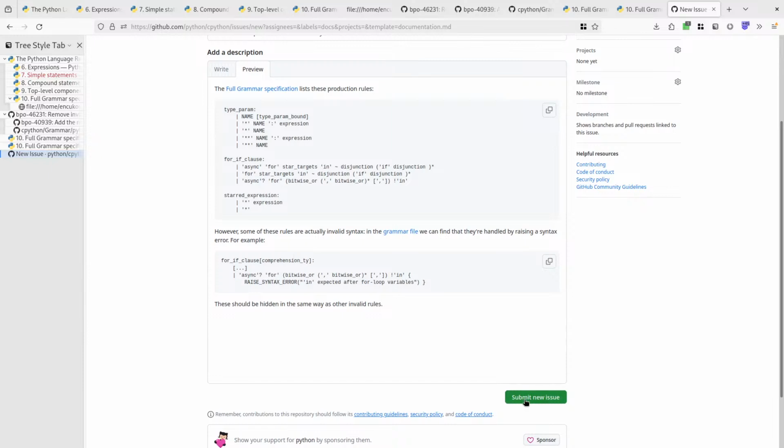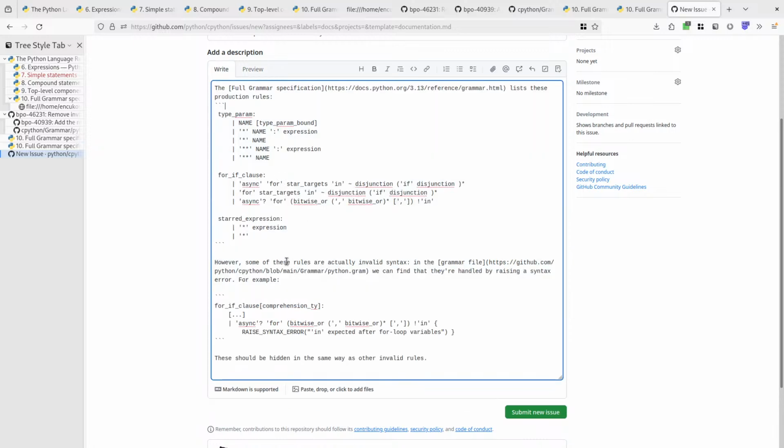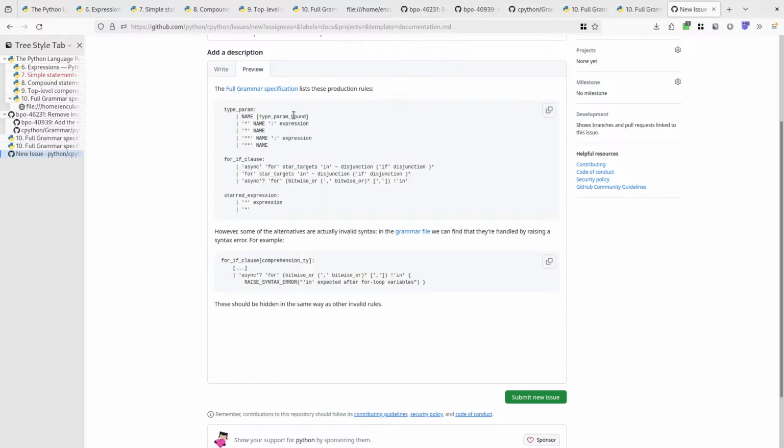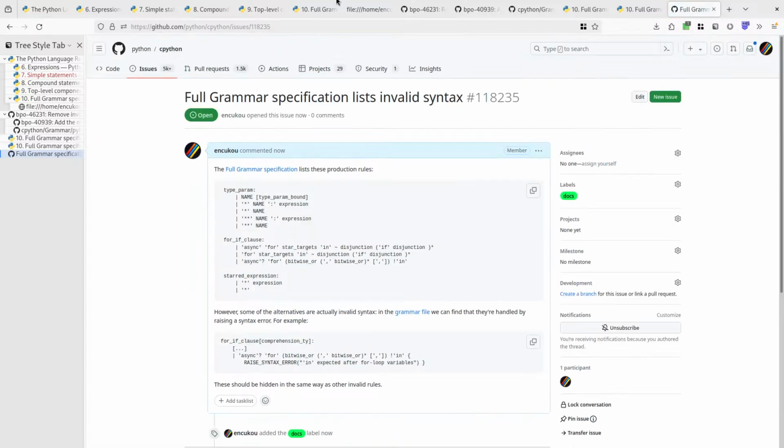Okay. Aren't all of these rules invalid syntax? No, just some of these. Oh, I see. Some of these alternatives. Yeah, I agree with this more. So this is the issue, and I can start a fix.